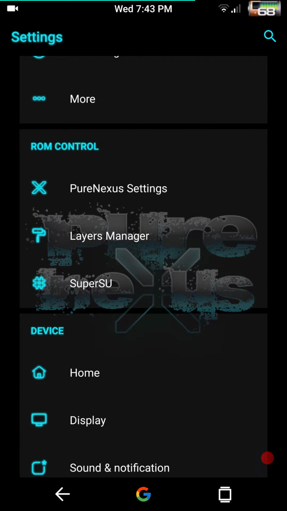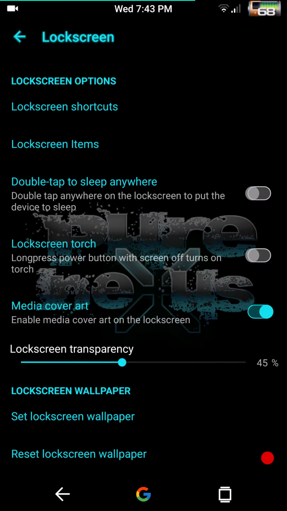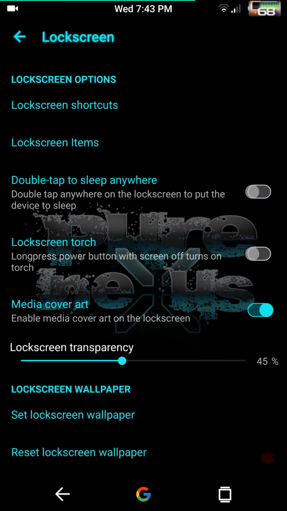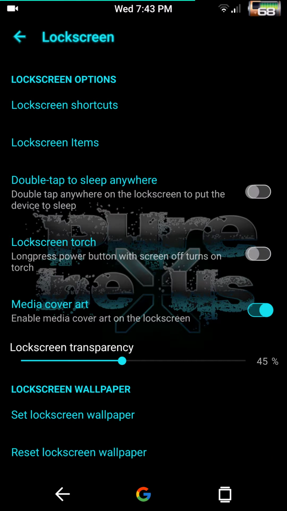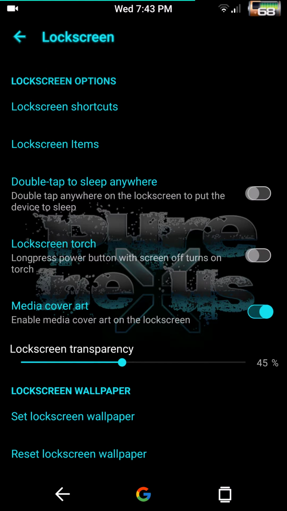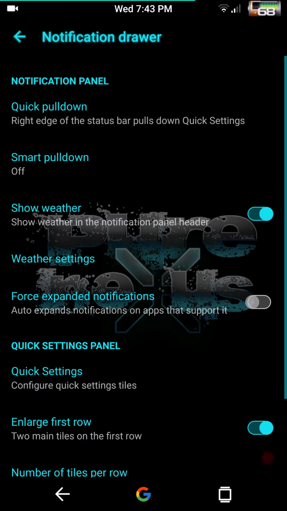If we scroll all the way up to the top, you're going to see Pure Nexus settings. First up is going to be the interface part of it. This is where you get your lock screen settings. These are all of the lock screen settings that you have, your lock screen items, double tap, sleep anywhere, your torch, media, art cover. I thought that there was a weather option on here, but I don't see it now, so apparently I was mistaken. Notification drawer, these are your settings for that.